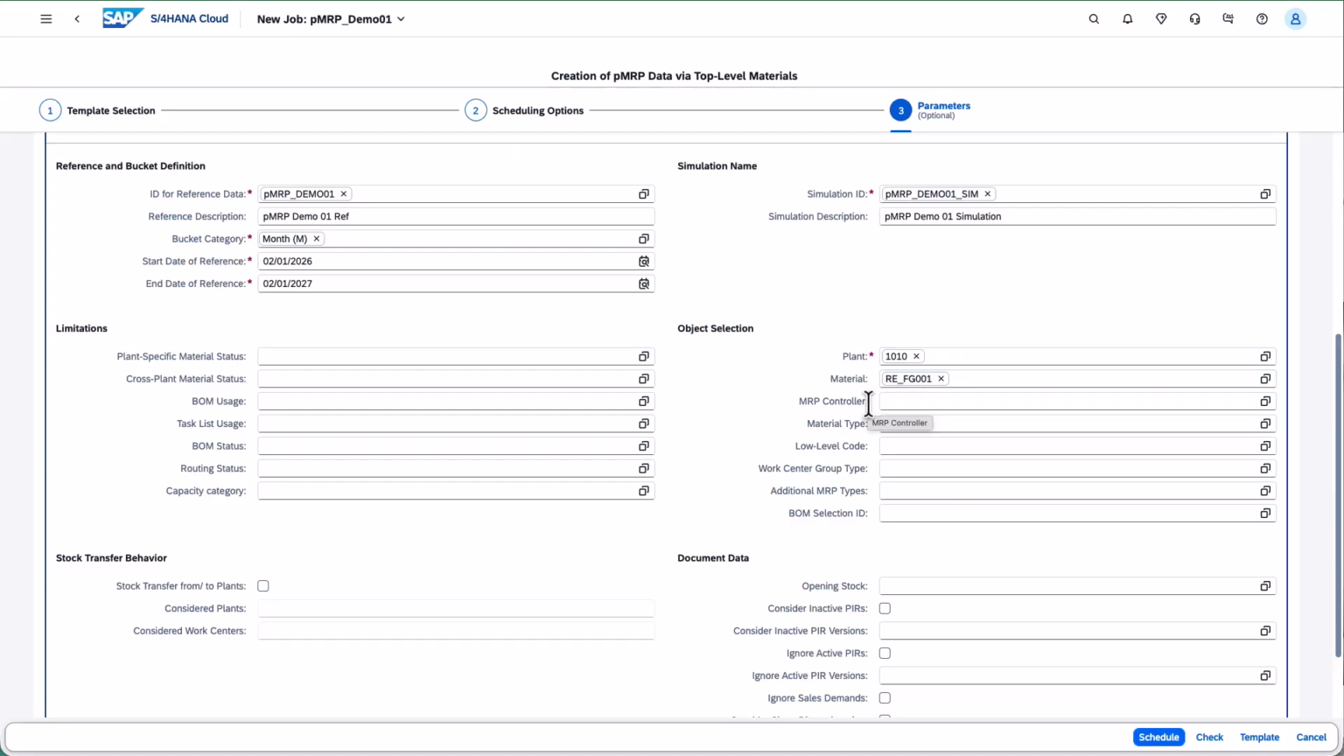One particularly useful option is the BOM selection ID. This allows us to specify that a non-standard production BOM should be used for the simulation. We can define a specific BOM usage to be applied during the pMRP simulation. We can also choose whether to include demands from stock transfers in other plants with specific work centers.